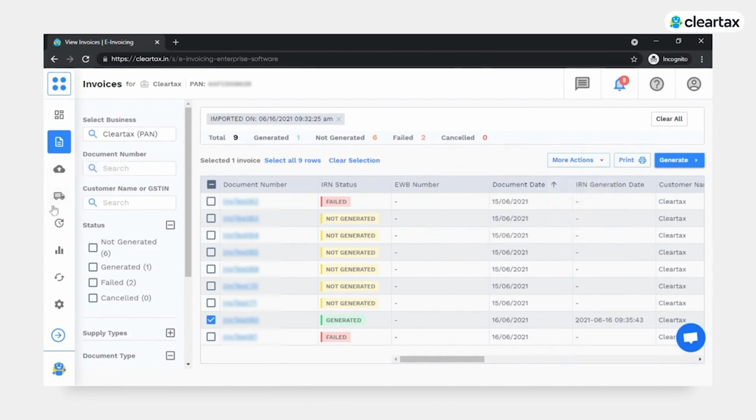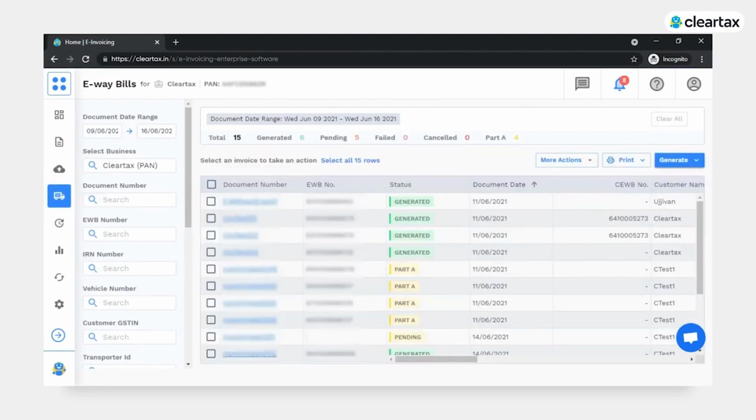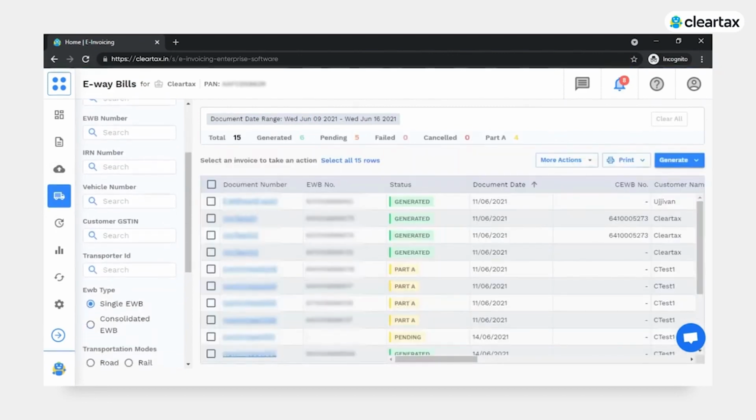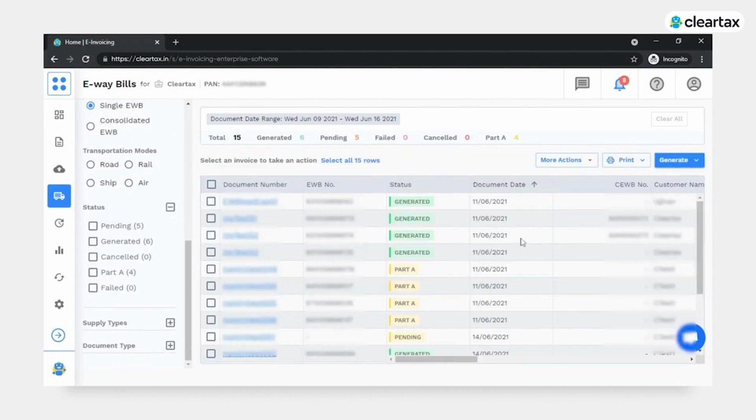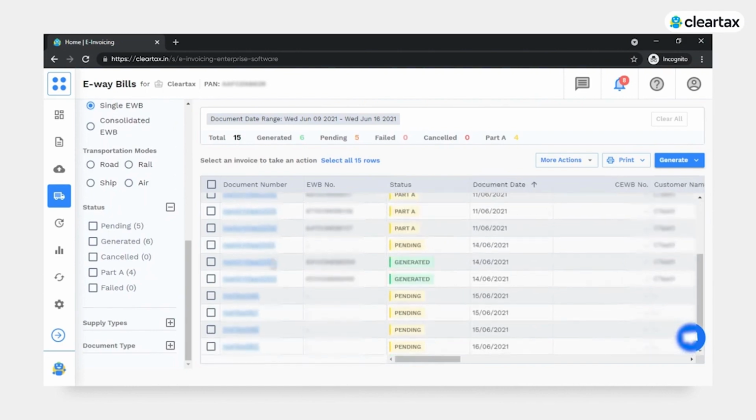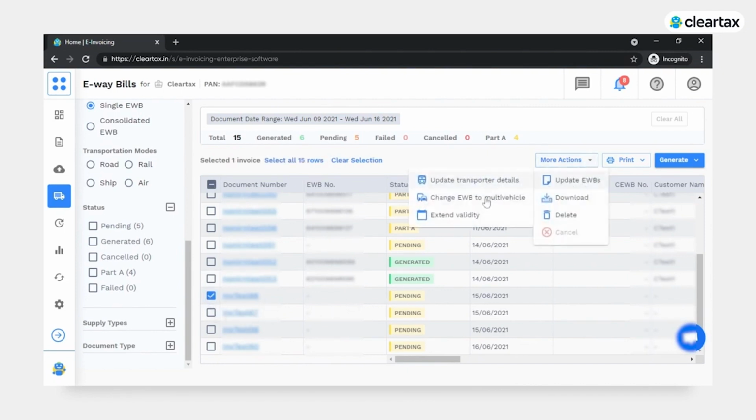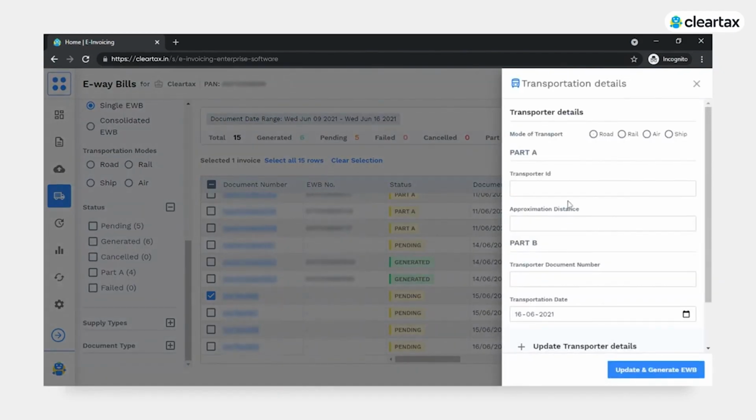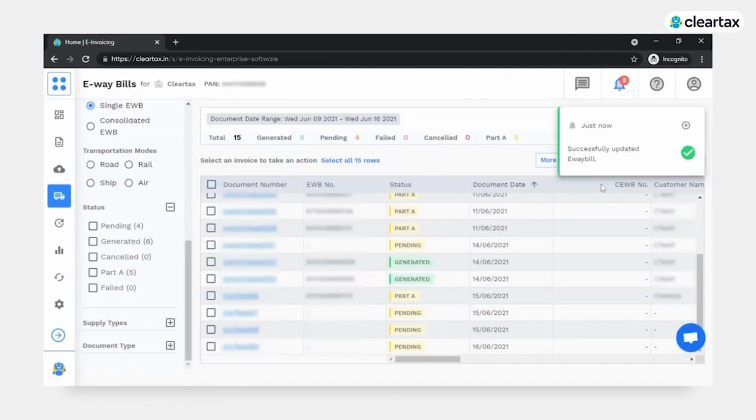So this is the upload and generation of an e-invoice, and then I also have an e-bill screen where again the similar filters are available. Then there are invoices displayed on the screen. Any invoice that I just created would be pending for e-bill creation. So I can just click on the invoice, go for update transporter details, and try to update the transporter ID, and go for update and generate e-bill. This would create the part A of the e-bill.